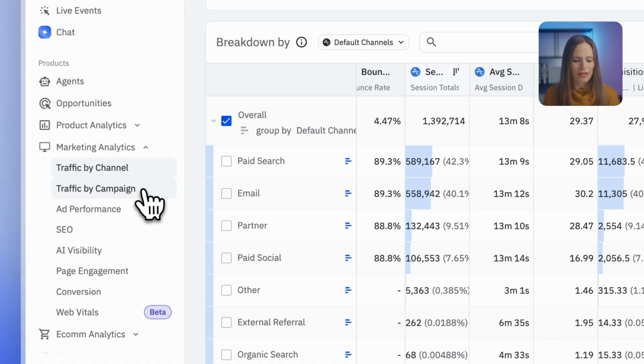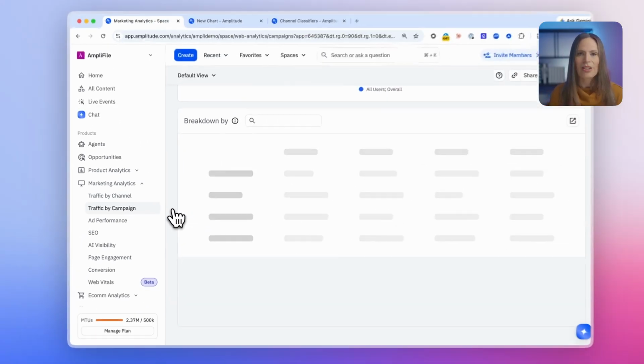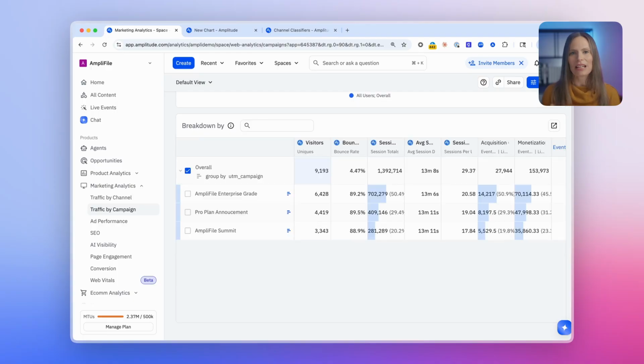by campaign report. So this is another out-of-the-box report. And this one will actually look at the different campaigns that we are sending traffic to our site from. So in this case, you can see it's grouped by UTM campaign, and we have our Amplify Enterprise Grade campaign, our Pro Plan Announcement campaign, our Amplify Summit campaign, and I can see each of these campaigns and how much traffic they brought into the site.